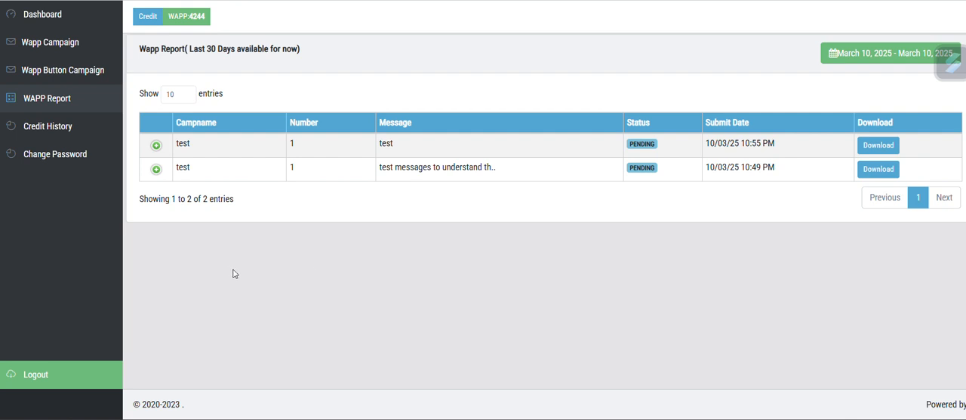Whatever message has been sent, it is only charged on that. If the message is showing pending, the amount would not be charged. You can see the WhatsApp balance over here. What are the credits, right? So for better understanding, I believe this video will help you.